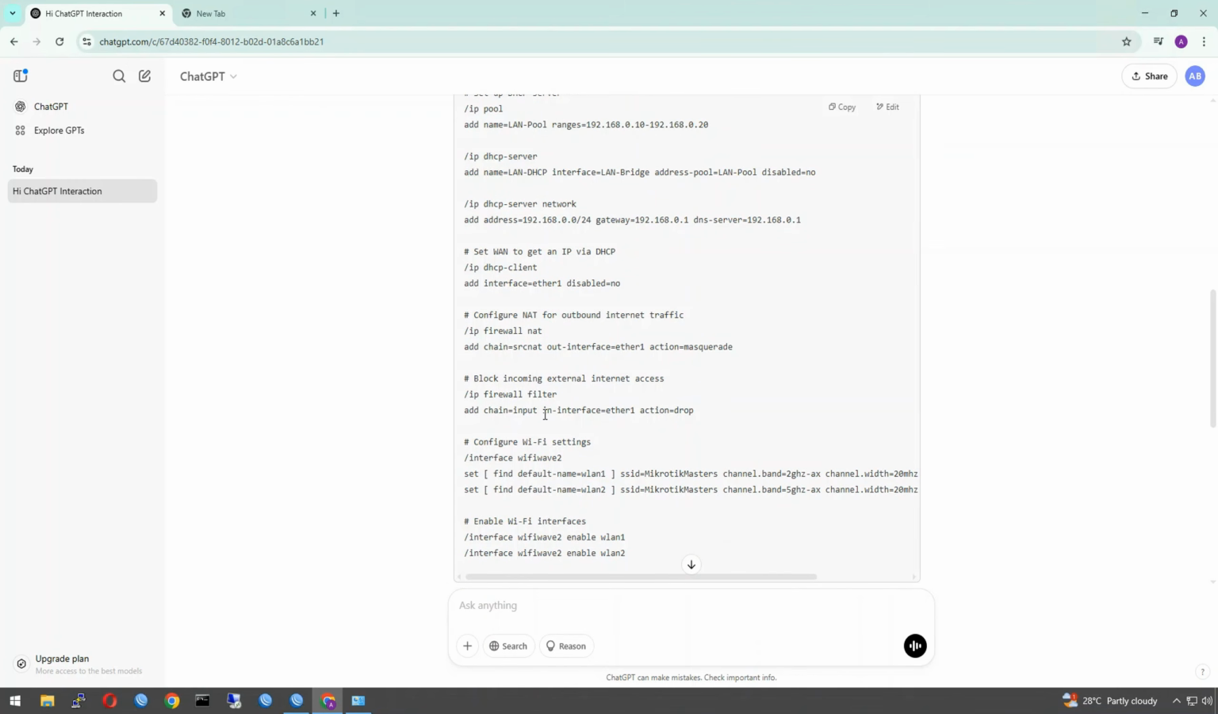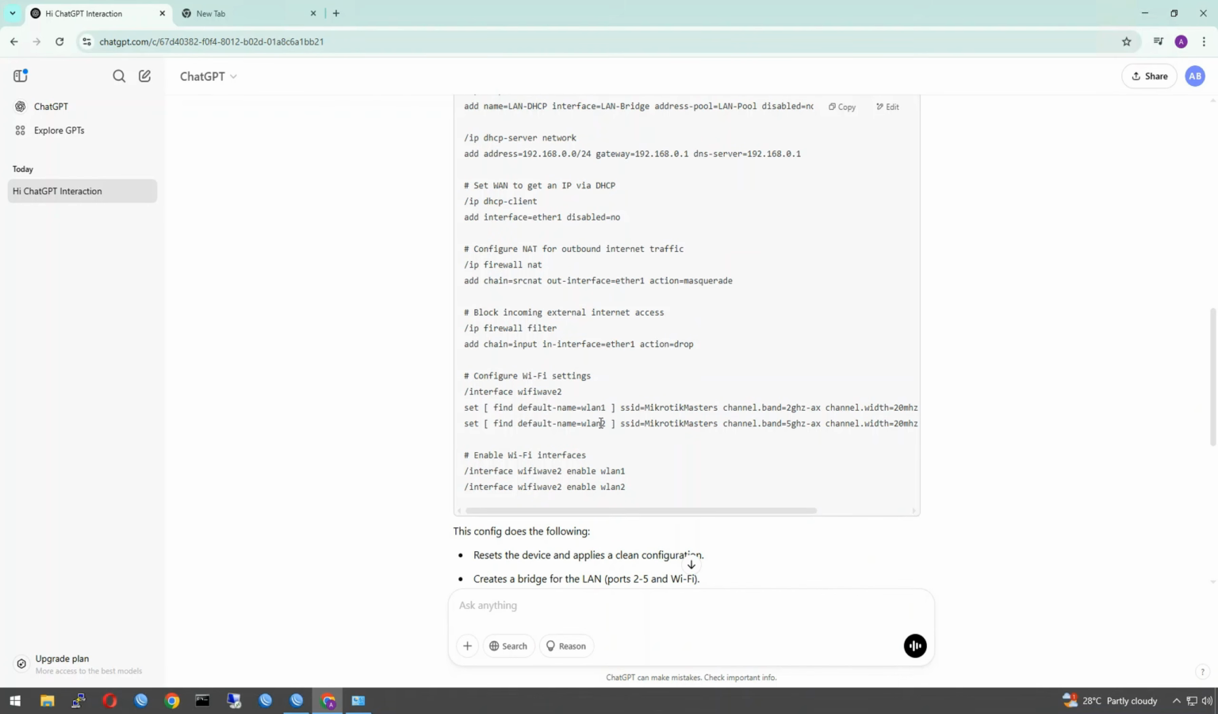Input chain, so it's dropping anything that comes into Ether1, which is, I didn't give it enough information to say whether to allow local stuff, but provided we never connect to Ether1, that should be fine. Locates WLAN1.